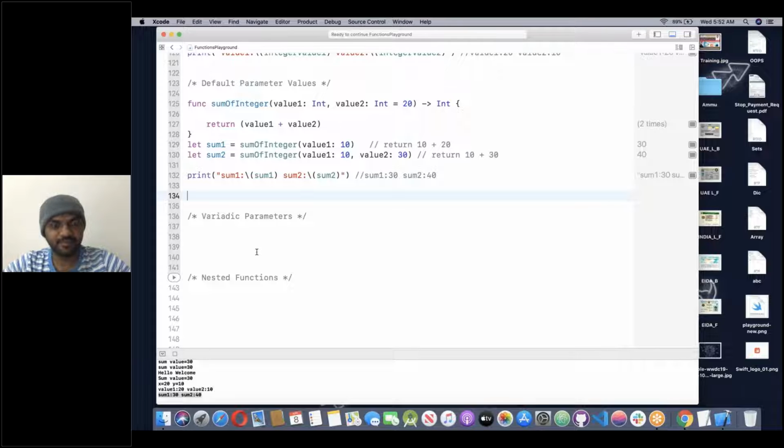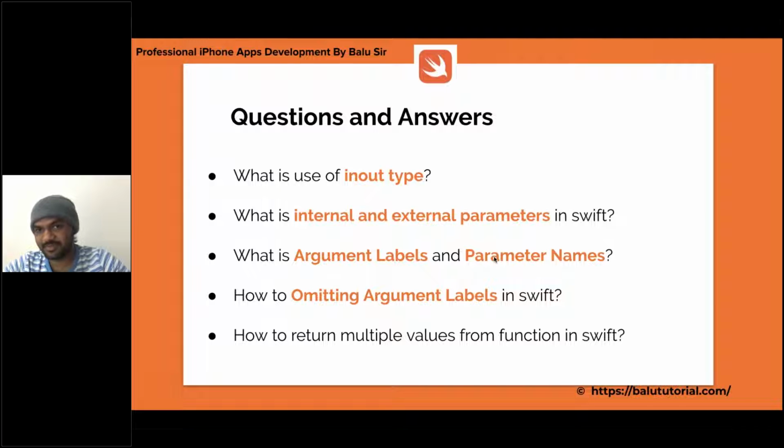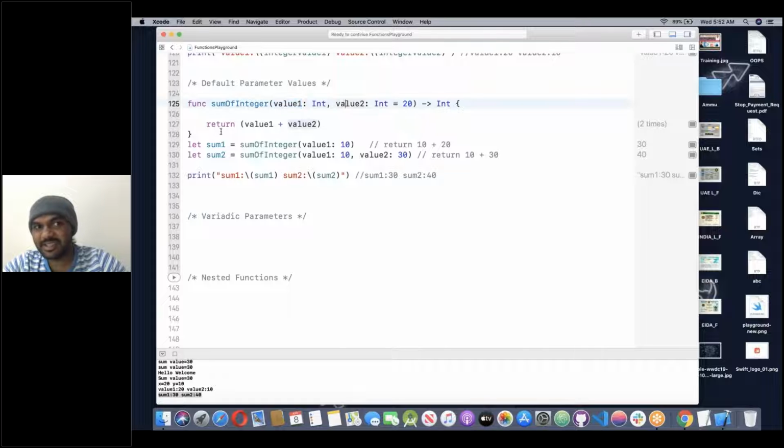Sorry to interrupt. Can you please tell me once again what is an internal parameter? Okay, this value 1, value 2 is called internal parameters. Whatever variable you are using inside the body of the function, those are internal parameters, or internal arguments.